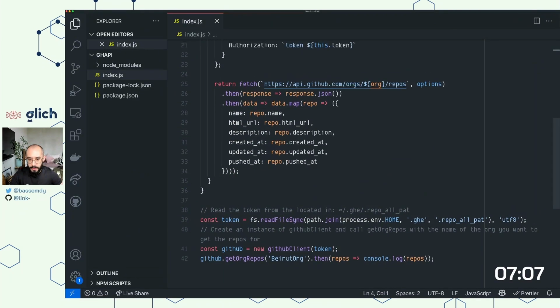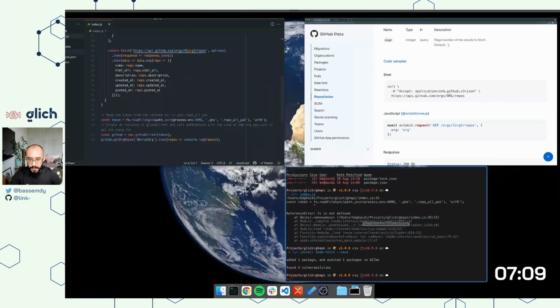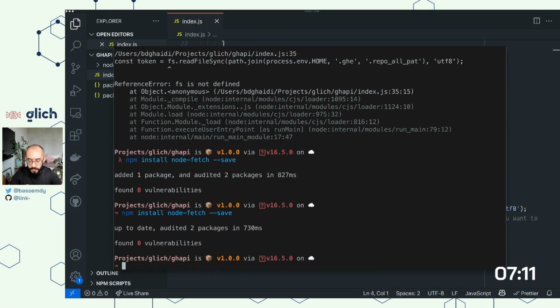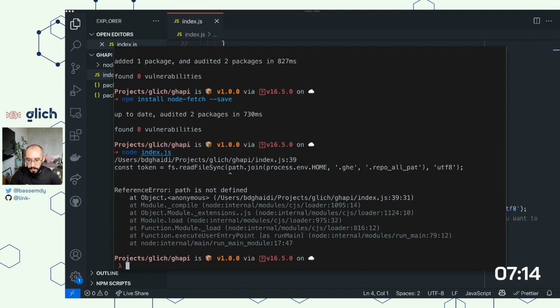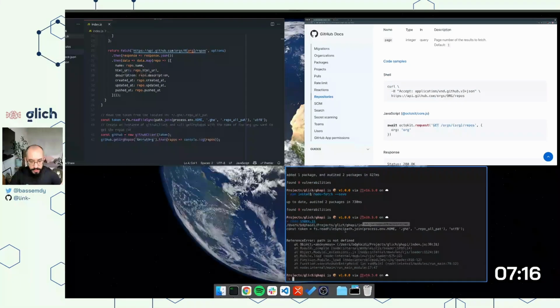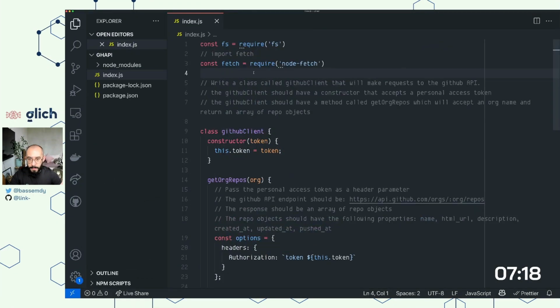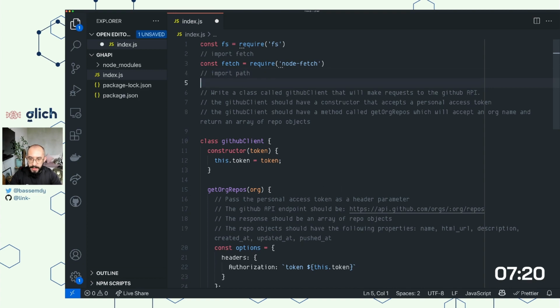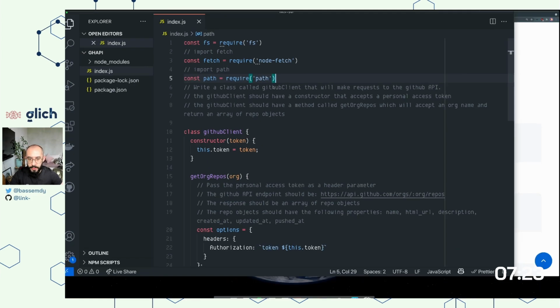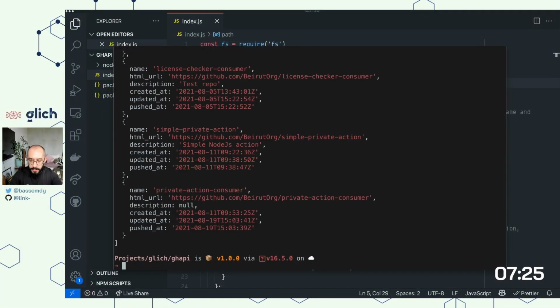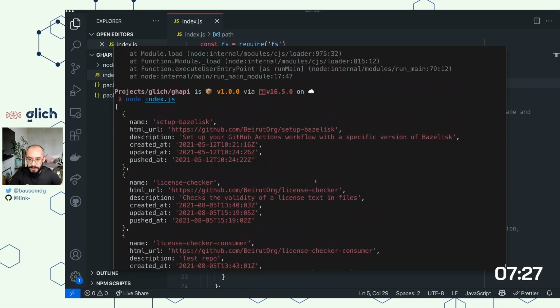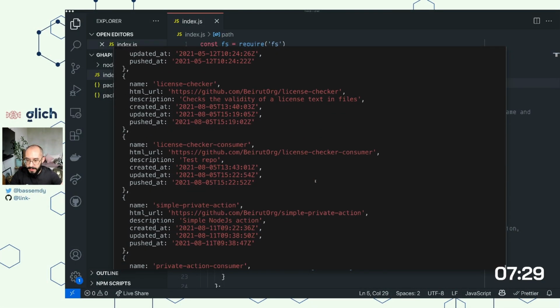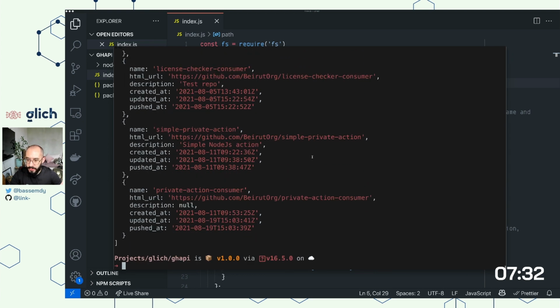Done. And what else? I think this is it, so let's run it again. Oops, sorry, not this one. Import path. There we go. Run it again. Oh, this is amazing. This is the list of repositories with the parameters that we asked for. I'm going to stop the timer now, and we're going to try this again without Copilot.